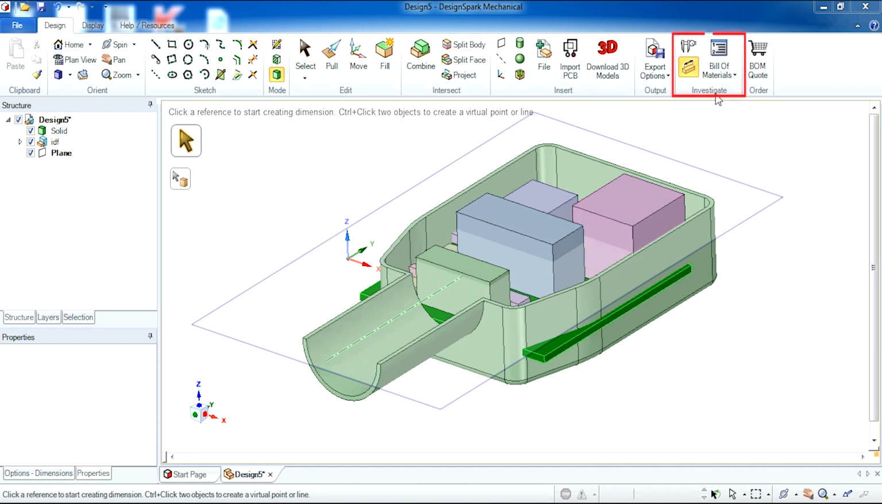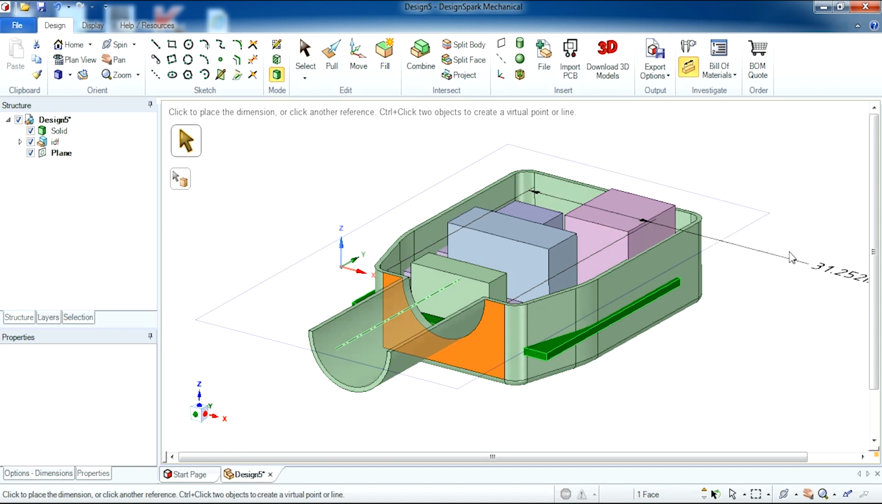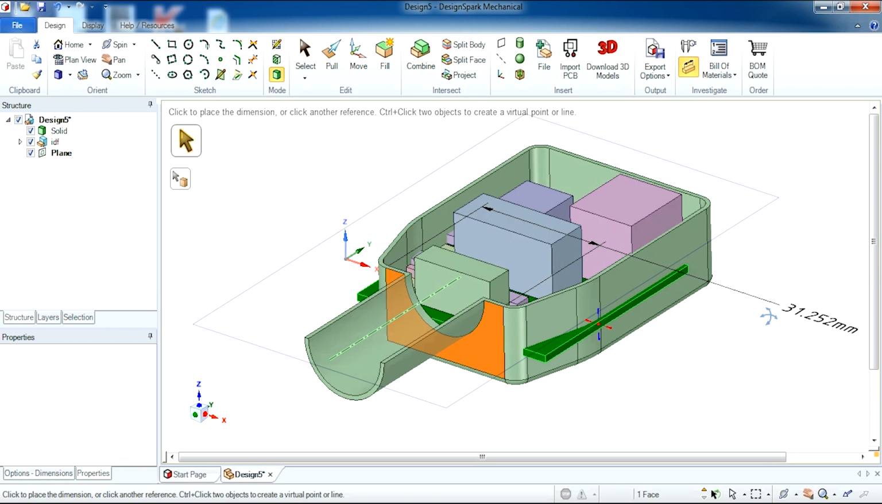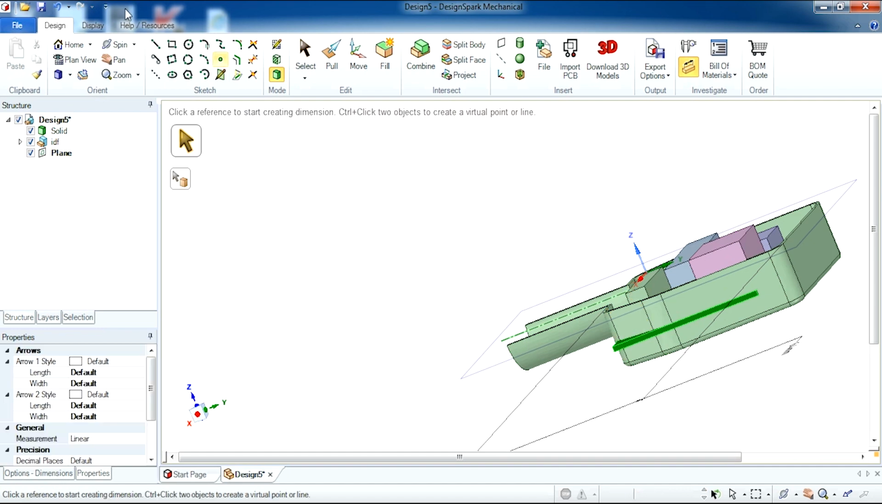And up here in the Investigate panel on your toolbar, you'll see there are a series of buttons, one measure and one dimensions. We're going to use a dimensions function in the software to measure the size of our current enclosure. So as you can see, if you click one face and then you click another face, the software will give you a measurement.